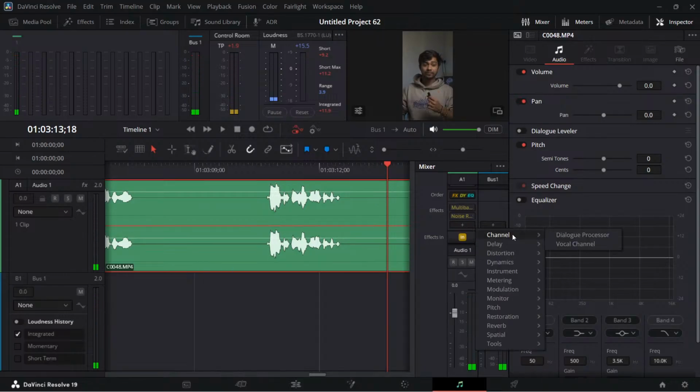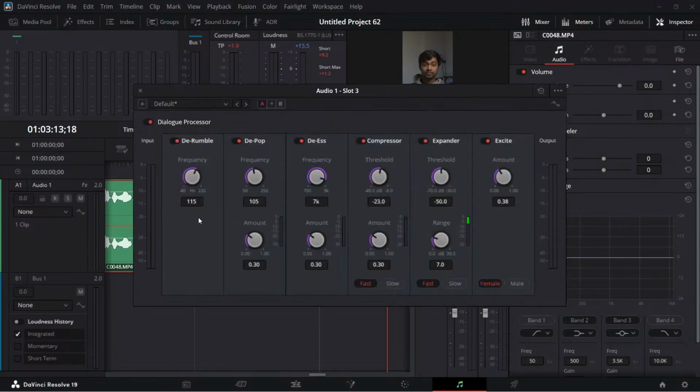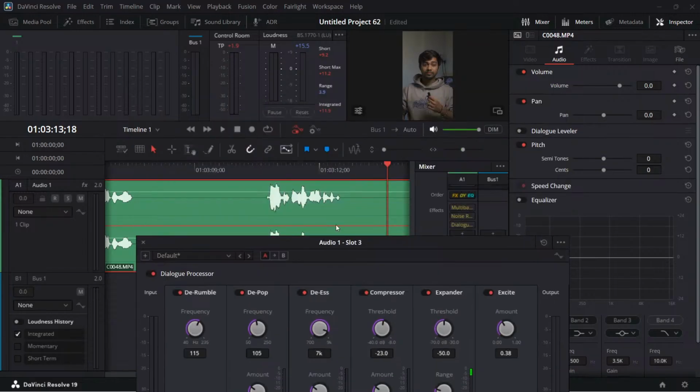Now, what I like to do to my sound is go to the channel and add a dialogue processor effect. I don't know, but it makes the voice much clearer and much better.